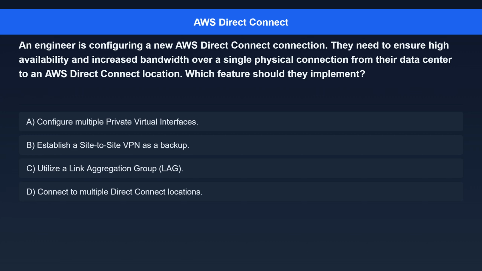Question 6. An engineer is configuring a new AWS Direct Connect connection. They need to ensure high availability and increased bandwidth over a single physical connection from their data center to an AWS Direct Connect location. Which features should they implement? Option A, configure multiple private virtual interfaces. Option B, establish a site-to-site VPN as a backup. Option C, utilize a link aggregation group, LAG. Option D, connect to multiple Direct Connect locations.